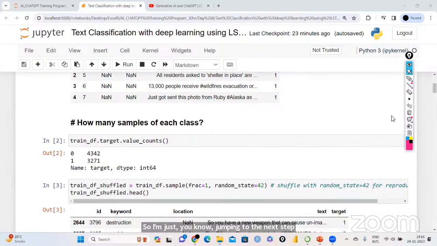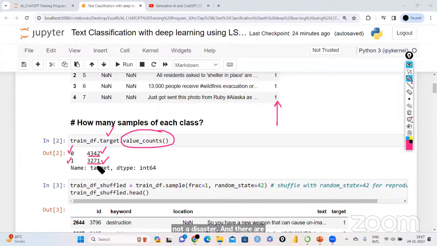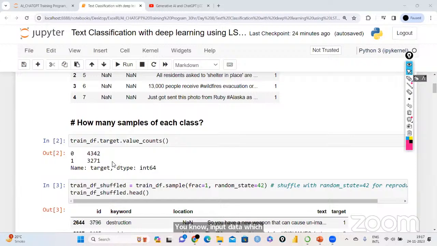Okay, so let's proceed. You can also check, guys, how many documents belong to class 0 and how many documents belong to class 1. With the help of the value_counts method, you can check the target variable. How many documents belong to class 0, that means not a disaster? There are 4,000 plus documents classified as not a disaster, and around 3,000 plus documents, the text input data, categorized as a disastrous document, that means the document contains information related to any kind of disaster.